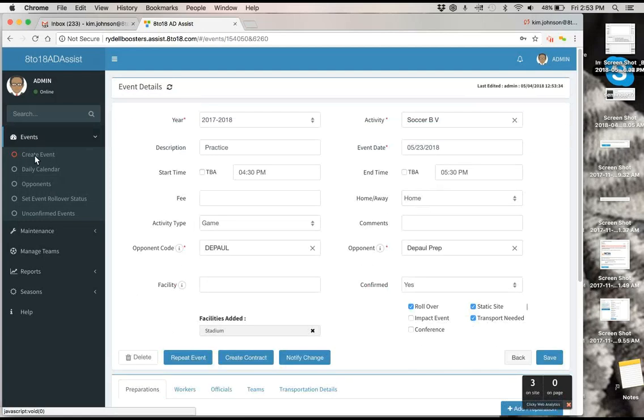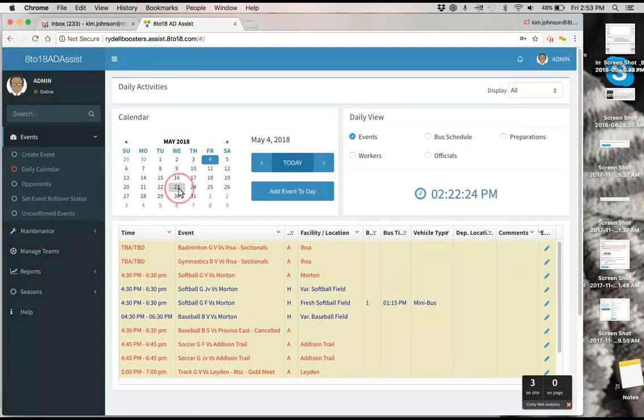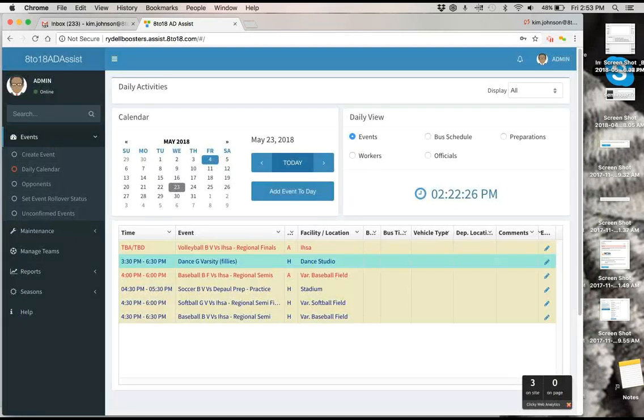When you go to your daily calendar, and we go to May 23rd, it will be listed in here. Here's that soccer that we did. And I did it as a practice, and it's that, no, that's not the one. Yes, it is. And I did it as a practice in there.